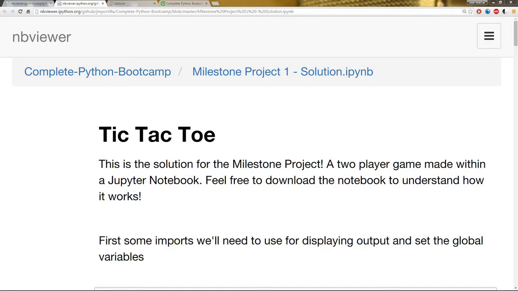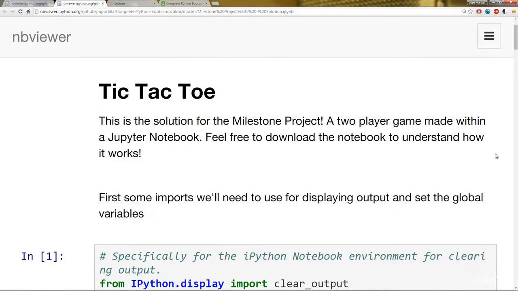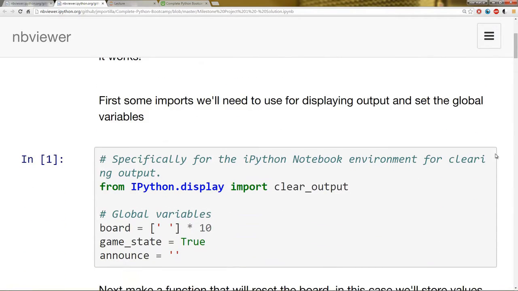Hello everyone, and in this lecture I'm just going to go over my own solution for the tic-tac-toe project. Your solution might look totally different, and that's okay as long as it works, but in case you're stuck on anything or just want to see how I would tackle this tic-tac-toe within Jupyter Notebook, I'll go ahead and walk through my own solution.